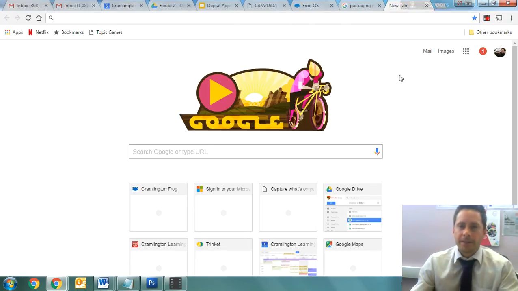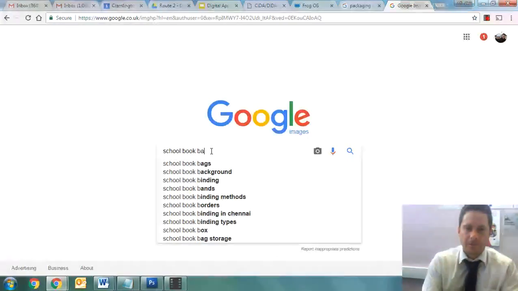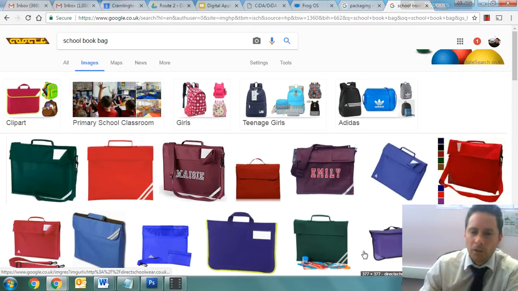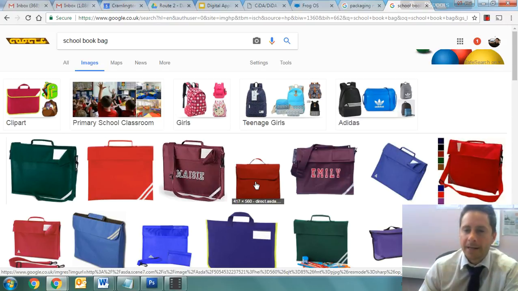Now my son is in year 2 and he gets a book bag. I'm just going to see if I can find an image of a school book bag. So this is the type of thing that you're looking at, which is what he brings his school books home in from primary school. Now, you're going to make the net that turns into a bag like that, okay? So you're going to have to design this yourself.